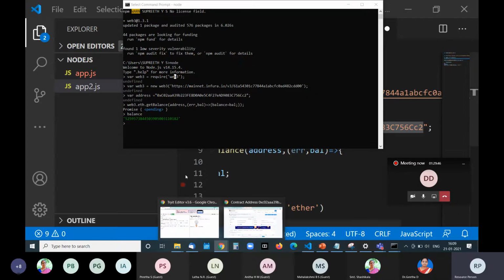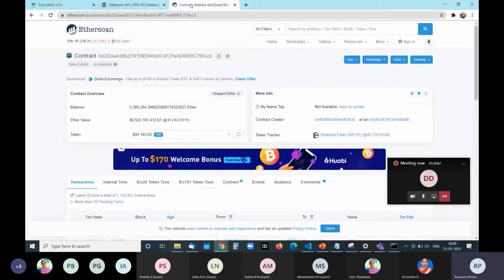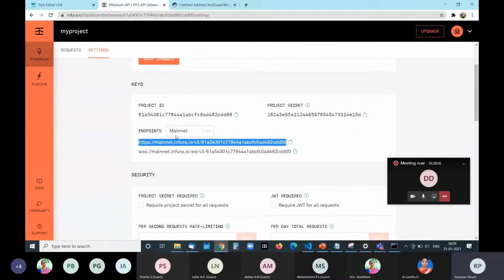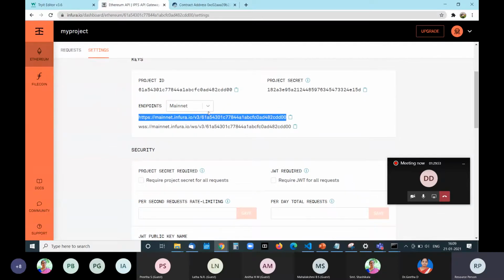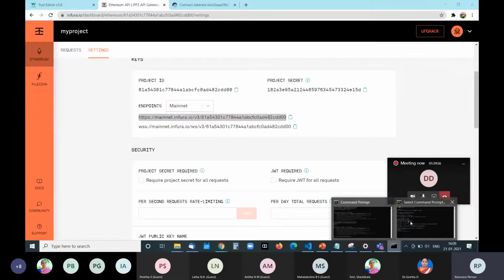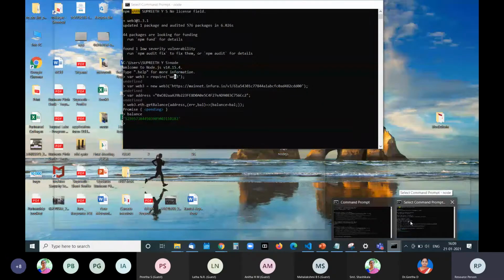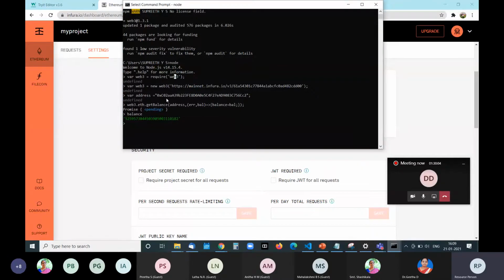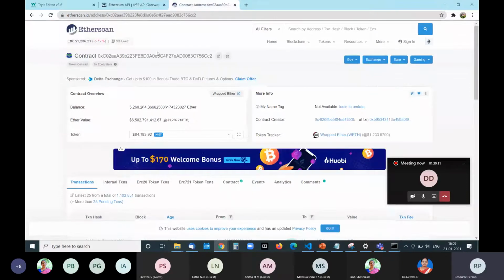So what is the endpoint? This is the endpoint that we have got, the endpoint on the Infura website. You have to connect to this endpoint and create a new object. So we have created a new object using the endpoint here. After creating the new object, we have to give the address of an Ether transaction on the Ethereum blockchain network. Where do we get this address? We go to etherscan.io, and select one particular transaction.